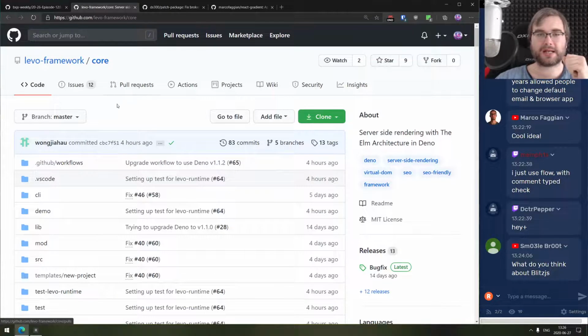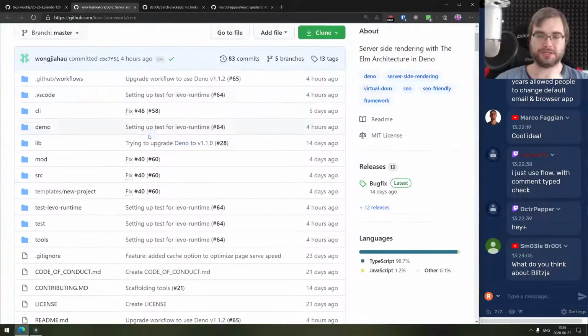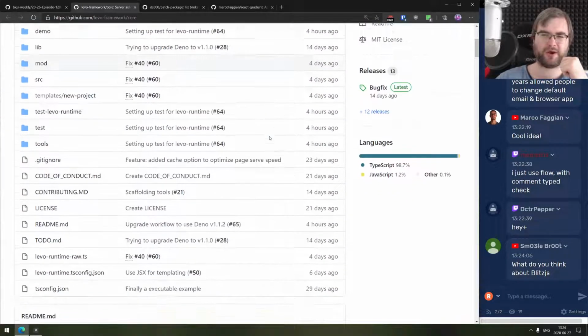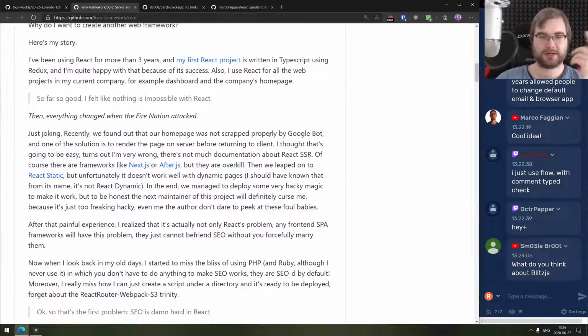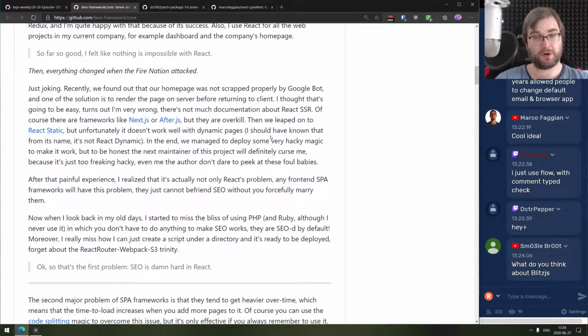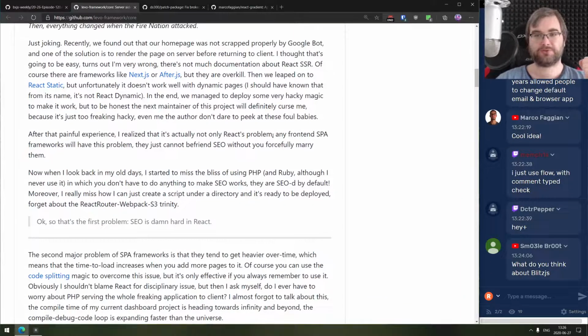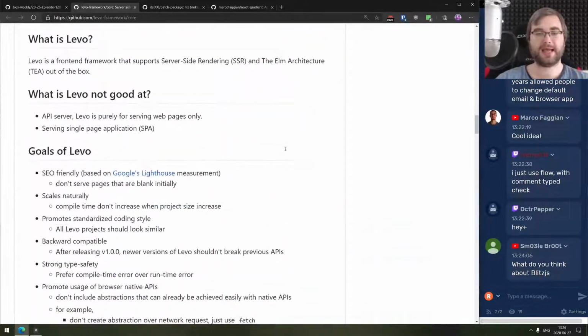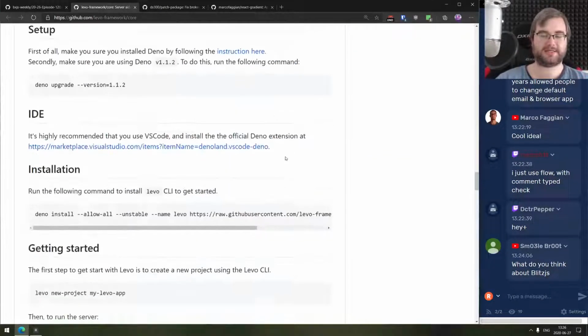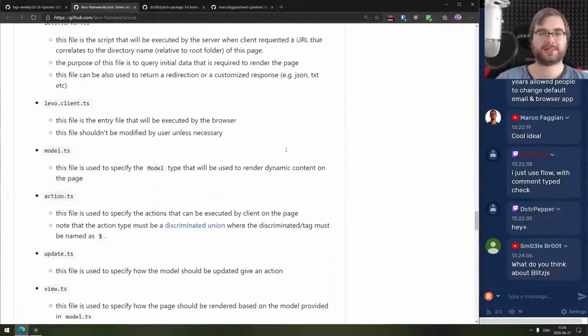Anyway, continuing, we got Levo framework. This is server-side rendering with Elm architecture in Deno. This is, I think, probably one of the first Deno frameworks I've seen out there. First of all, it's a full-on framework for Deno that allows you to do React server-side rendered apps. And yeah, it's basically that. It looks pretty nice. Has a bunch of things.